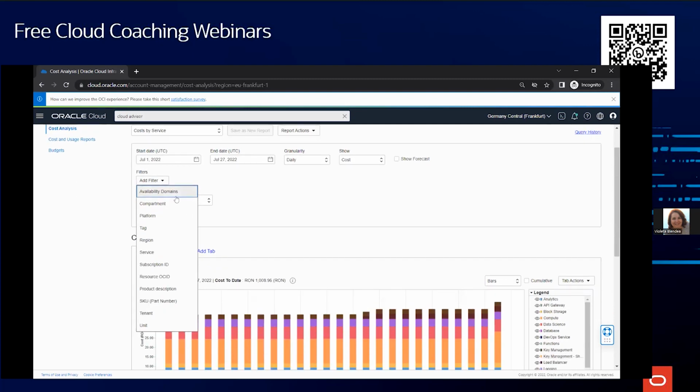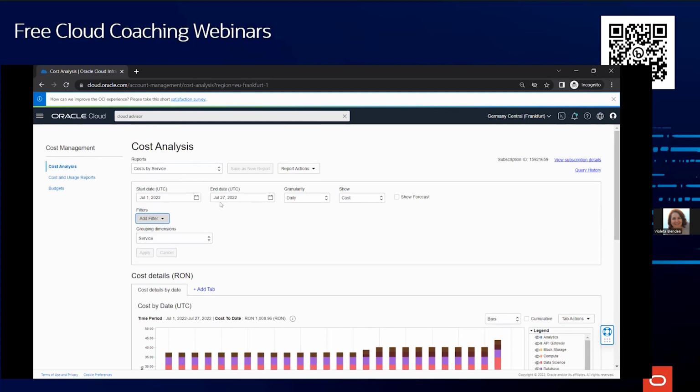For example, you can check the cost per availability domain, so per data center, if you have projects in different data centers in the same region, or you can check the cost per compartment. You can check the cost per region, for example, or a subscription ID or SKU, or even this tag that we're going to use today. I'm going to show you how to use the tag option, which is a grouping tool. So basically, let me show you one example.